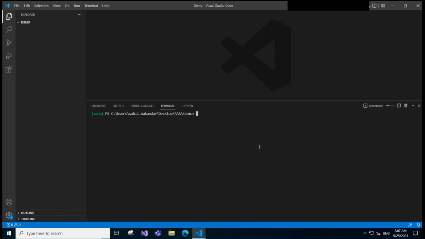Okay, so before checking out the LLM thing in RASA, we'll first create a basic RASA bot and then we'll see how the LLM thing works in RASA. For that, first we need to install RASA, and to install RASA, we need to create a virtual environment so that all our dependencies and libraries are isolated and don't get mixed up with other things.